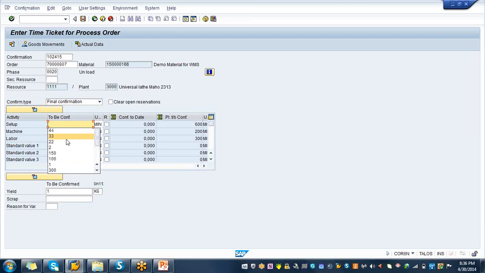What if I took only 100? Then I'm going to put 100. Similarly, I'm making one, no scrap. What if I say everything gone bad, everything is scrap, right? That is also a possibility. That is the reason why we do the confirmation. Even though you anticipated 600, for some reason I only utilized 100, right? So now go ahead and save it.